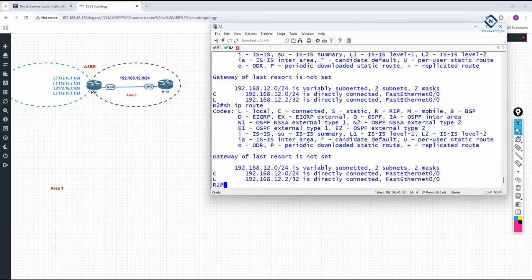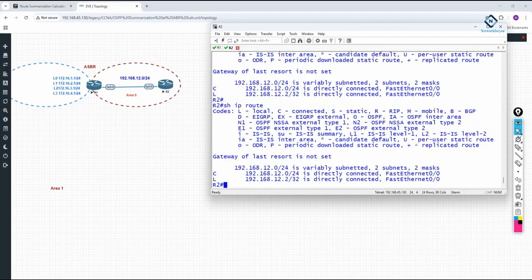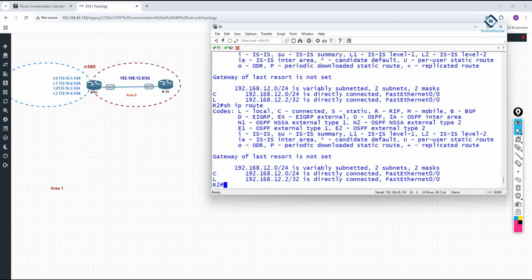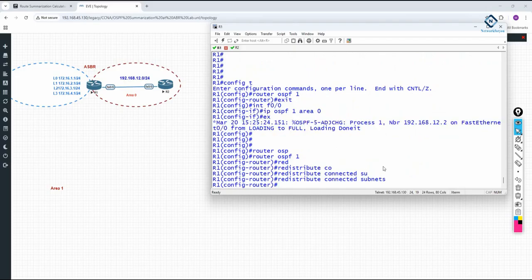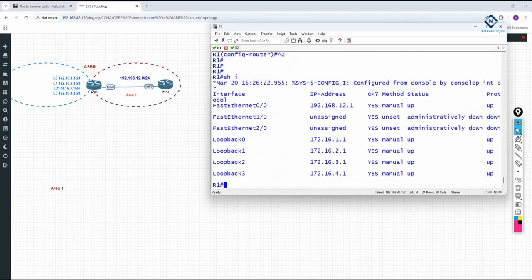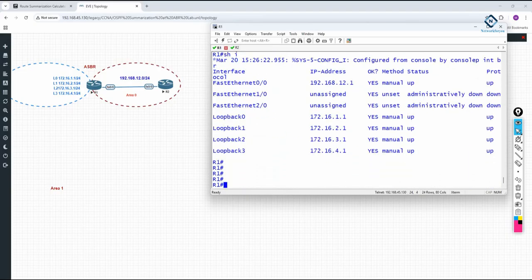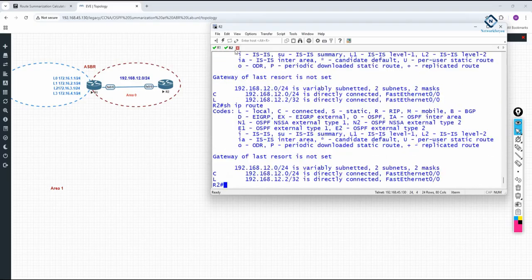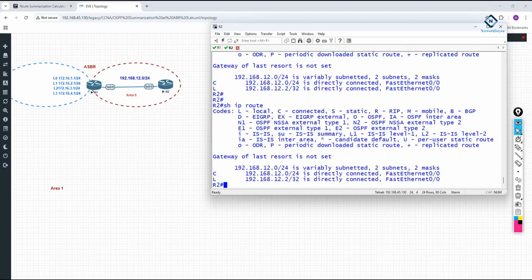Still it is not coming. We need to wait, we already wrote redistribute connected subnet. So let's see, here we have the OSPF we configured, right? Router OSPF 1, redistribute connected subnet, we did that. So we have a loopback also here, right? Let's check show ip interface brief. So we have a loopback, so that should go here. Let's check now whether it came or not.